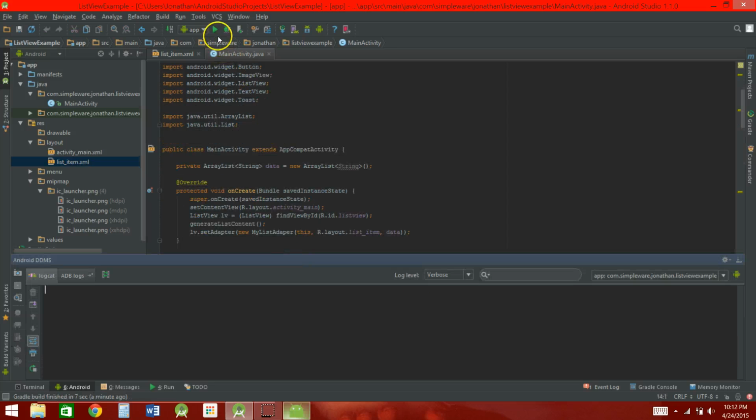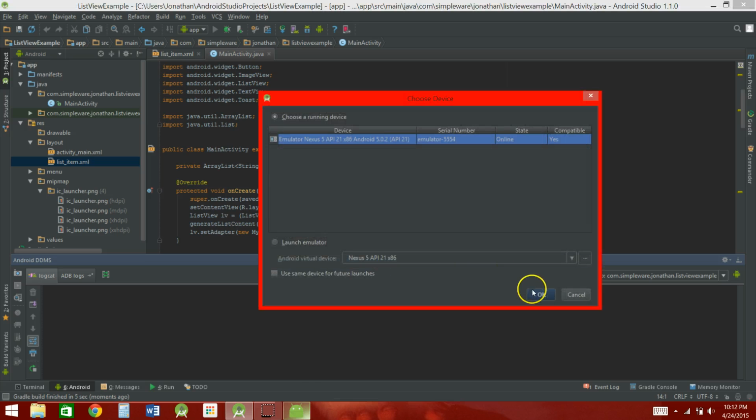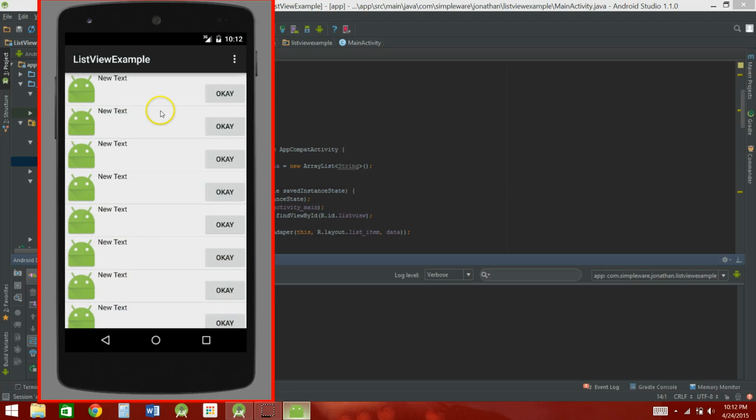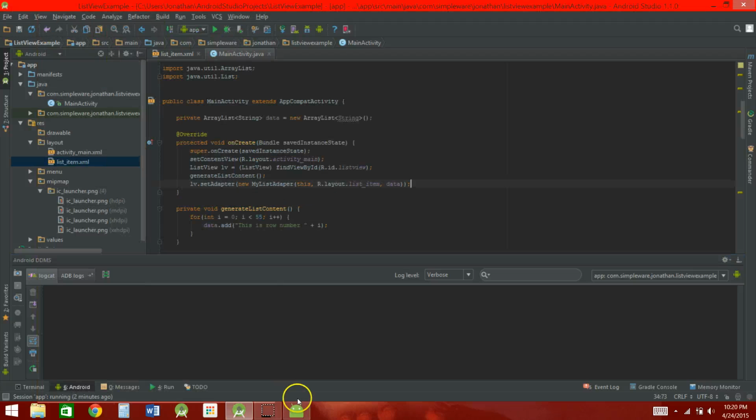So I'm going to launch my emulator by hitting the green play button up here, and I already have the emulator running in the background, so this should be relatively quick. And a window should pop up, ask me what device I want to push it to, and I'm going to hit OK, and I'm going to go over to my emulator. Alright, and now you see it says list item 0 was pressed. I'm going to go down to the bottom, and it says list item 6 was pressed.